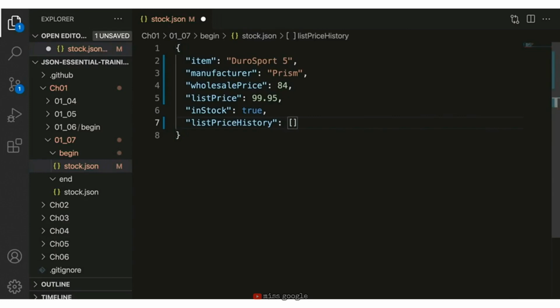So square bracket and press enter. And then I just want to add a few numerical values for my list price history. And I'm just making these up. So we'll say 94.95 and then a comma, and 85.00 and a comma, and 124.95. And I'll save that. And so now I have this array, the list price history array, which contains 3 values, and that is nested within this overall stock.json structure, which is an object.